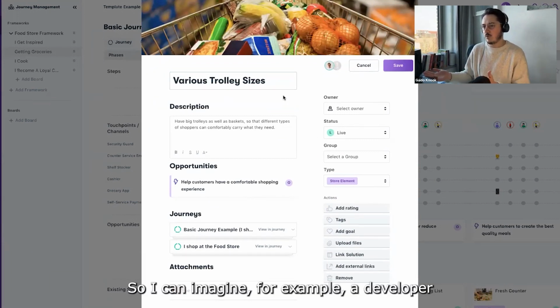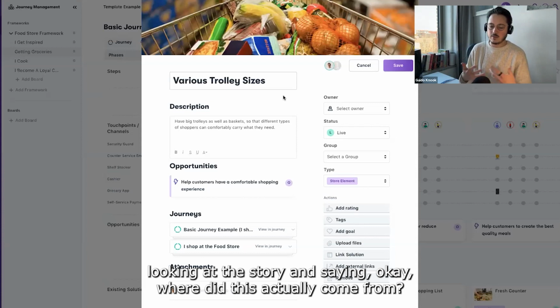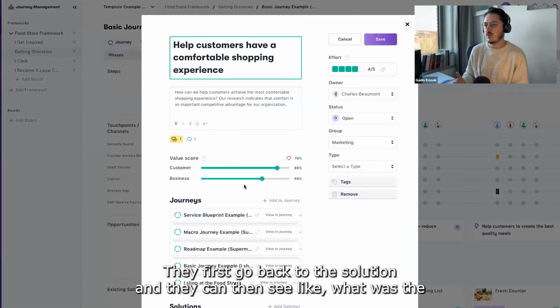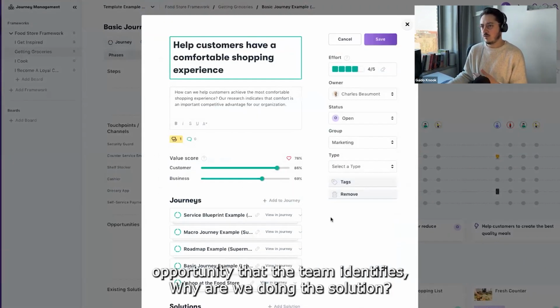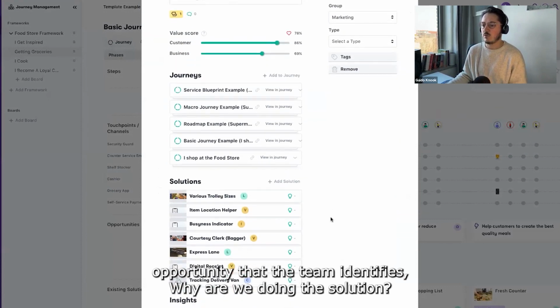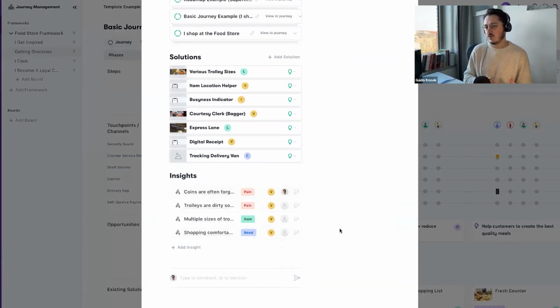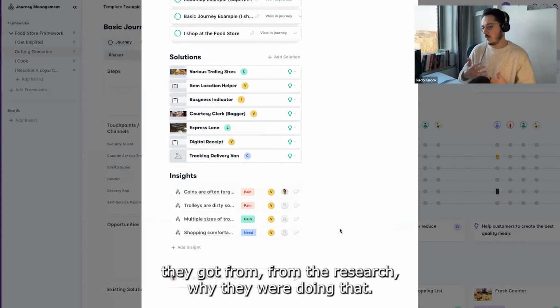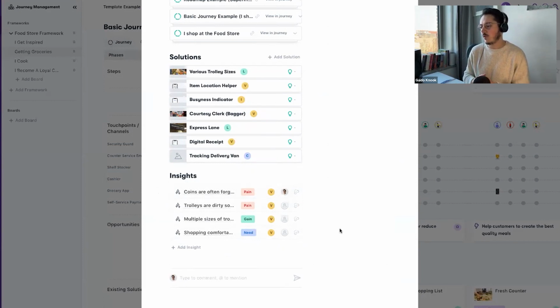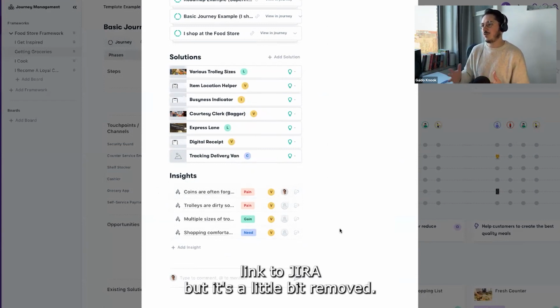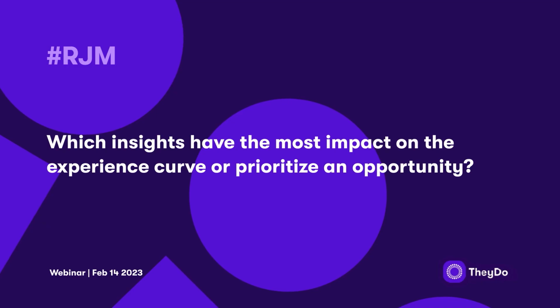I can imagine, for example, a developer looking at the story and saying, okay, where did this actually come from? They first go back to the solution in TheyDo, can then see what was the opportunity that the team identified, and why we are doing this solution. And on that opportunity, they can see what the insights were that they got from the research, why they were doing that. So that is the way that they link to Jira, but it's a little bit removed.